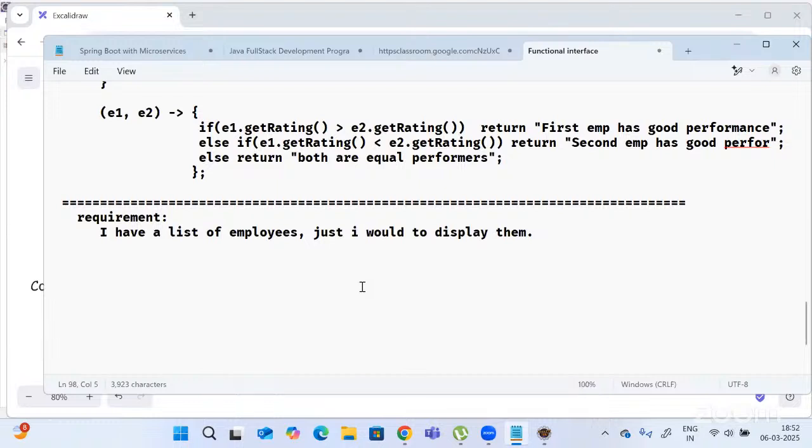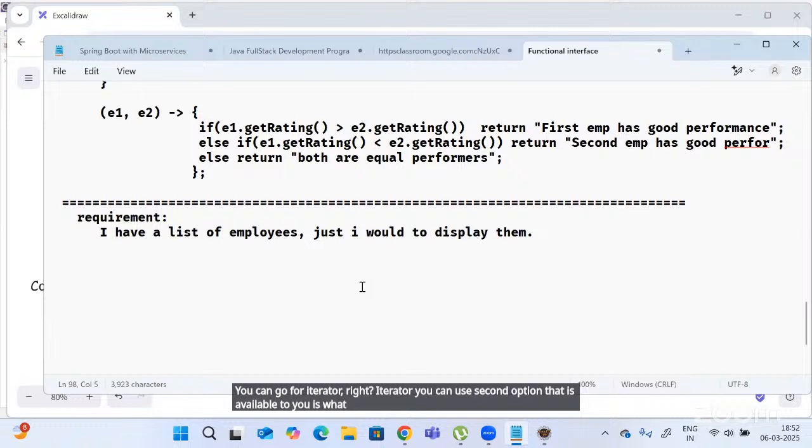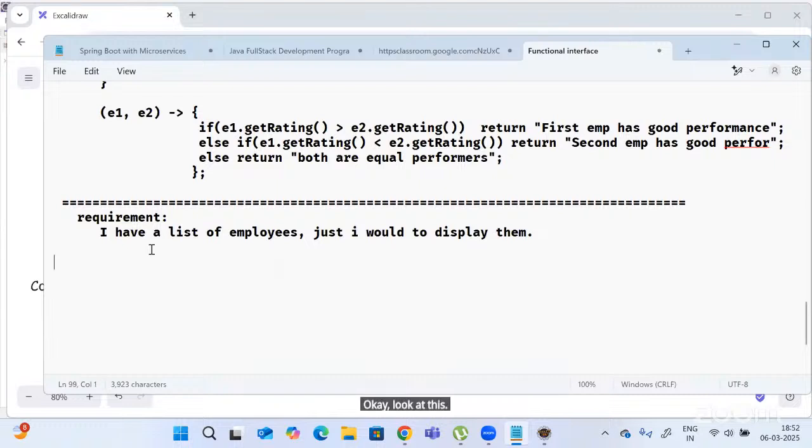You can go for iterator, right? Iterator you can use. Second option that is available to use? You can also use a for each loop. Otherwise, you can use the for each method. Okay, look at this. Let's first start with the for each loop. Using for each loop.